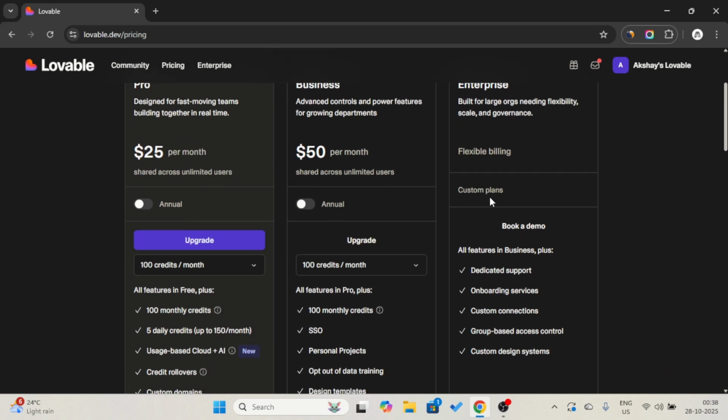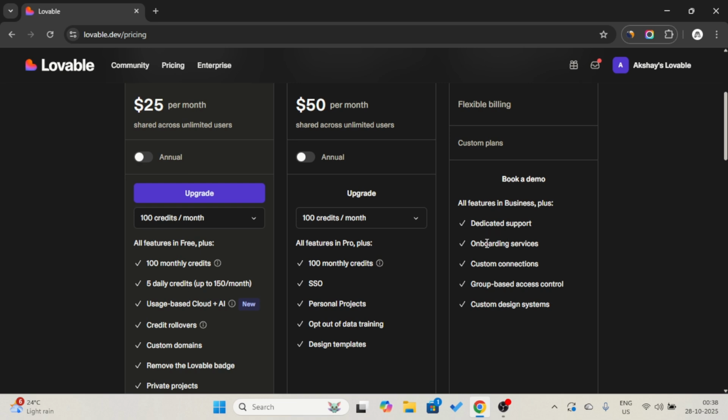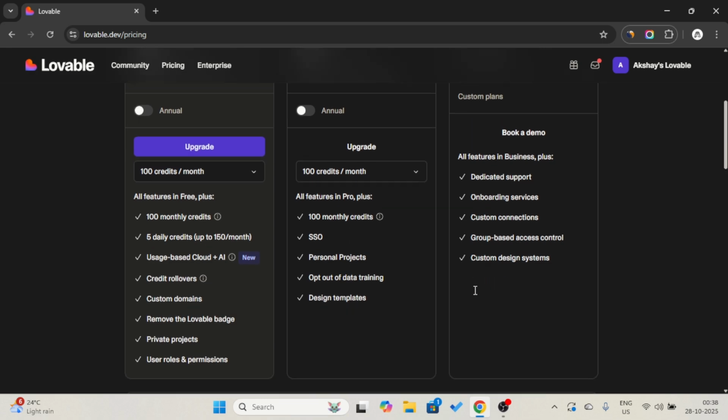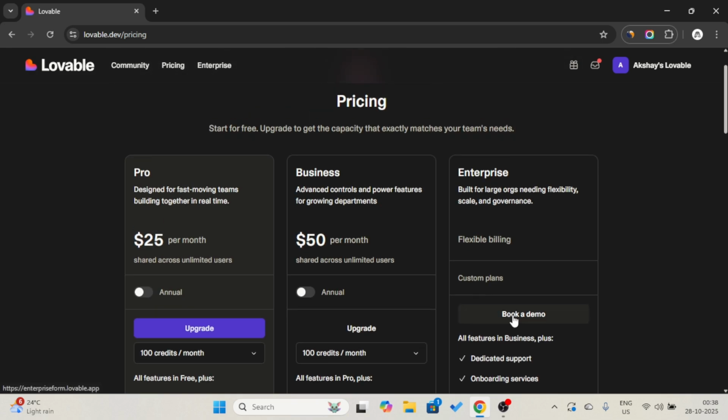Okay, and here you can get dedicated support from Lovable, and onboarding services, custom connection, and group-based access control. And then there is a custom design system, and yeah, here you can book a demo rather than being given a price like 15 or 25. Here you need to book a demo.